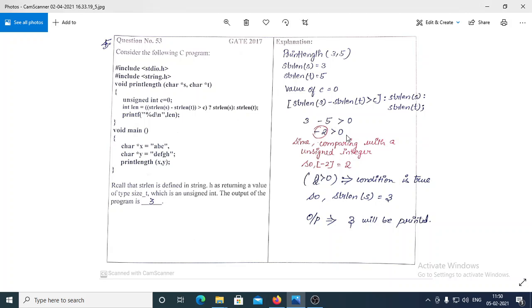I already told you that this string length is an unsigned integer. So when comparing with the unsigned integer, the minus 2 is converted into a positive integer. So this positive integer is greater than 0, the condition is true. Now we will execute the true block. The string length of s is 3. Length holds the value 3. So printf will print the variable length, so it outputs 3.